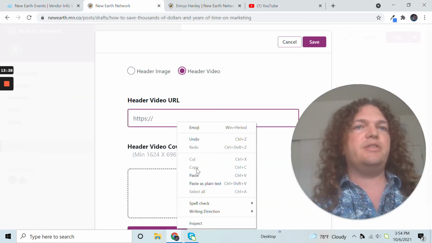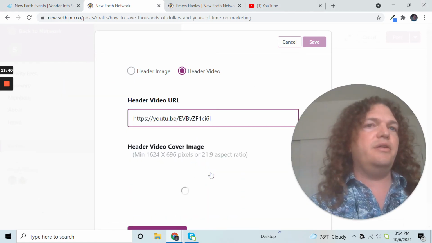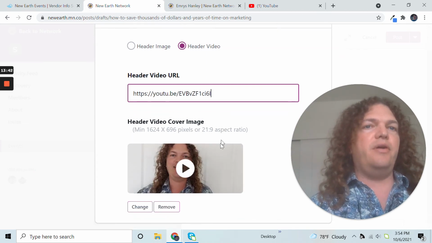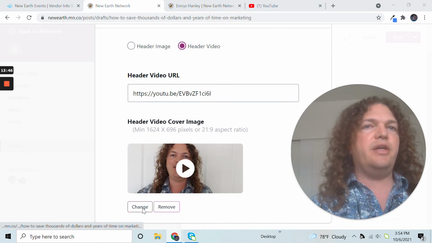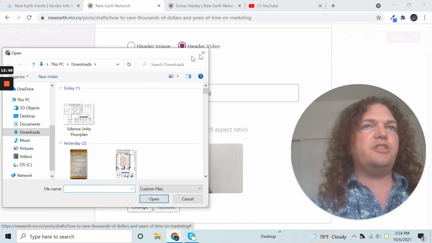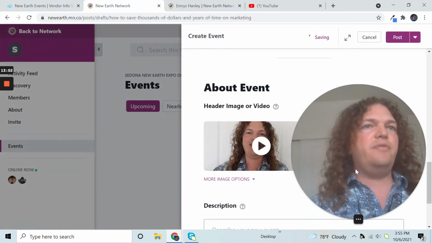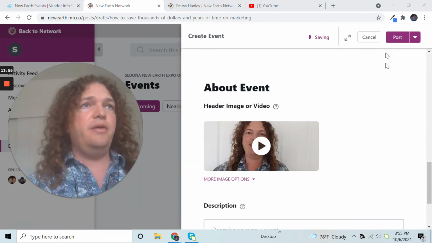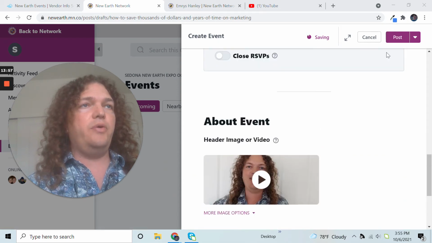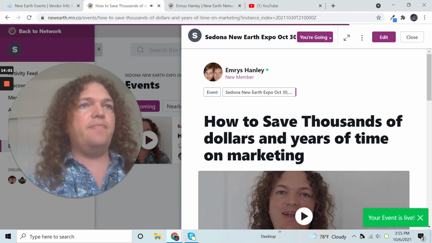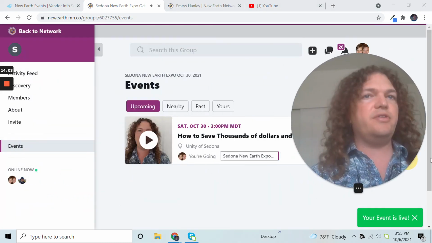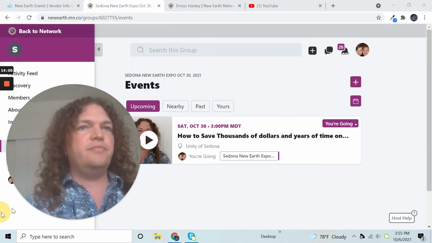You can just paste in the link to your video, and it'll put in an image automatically. You can also change the image to a custom image just by clicking that change button. And you just click save. Okay. And then you can click post up here in the top. And there it is. Now it's on the schedule, right?